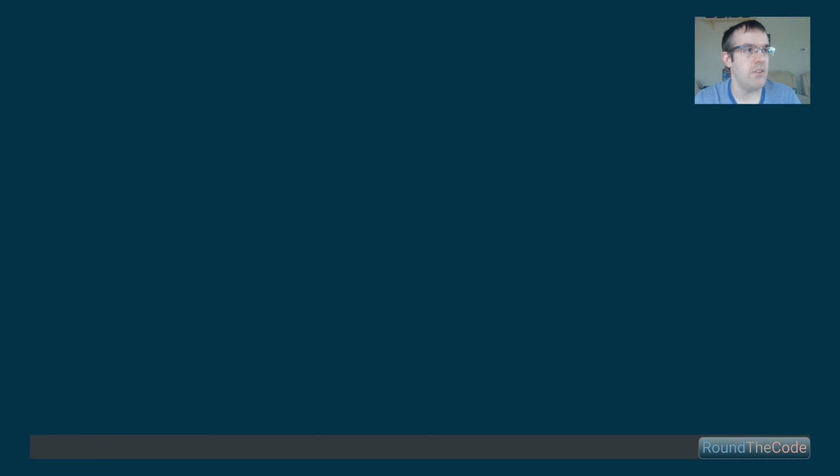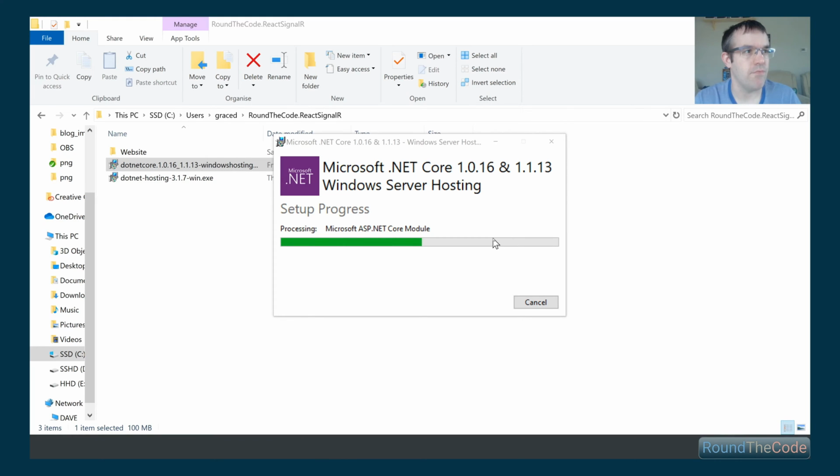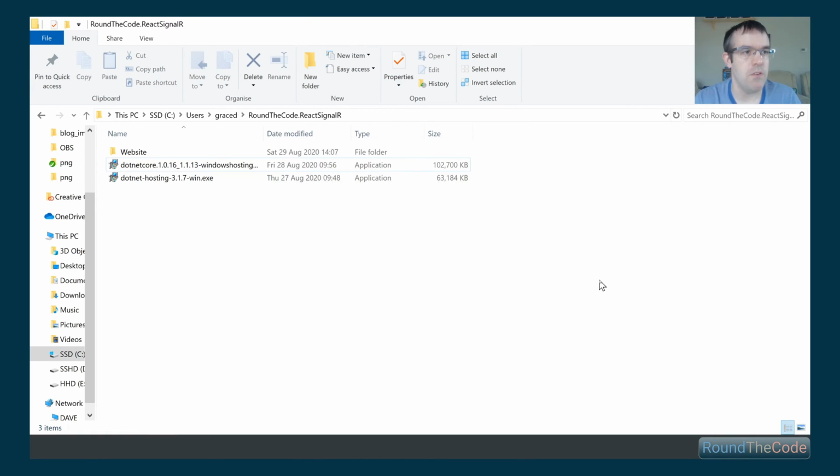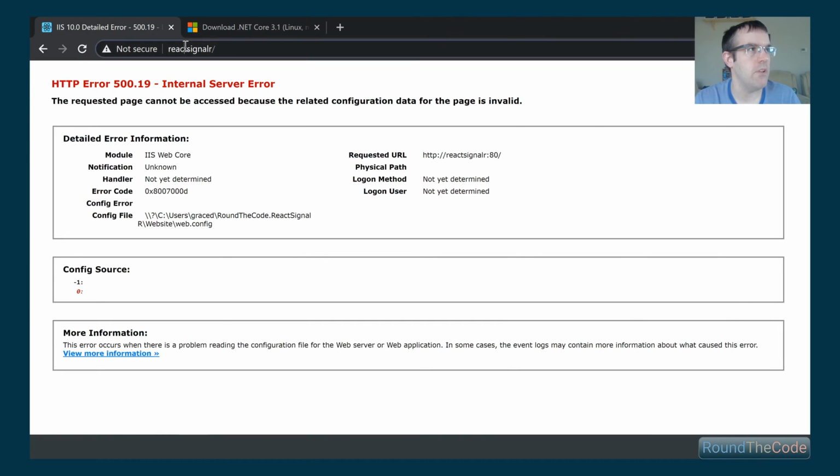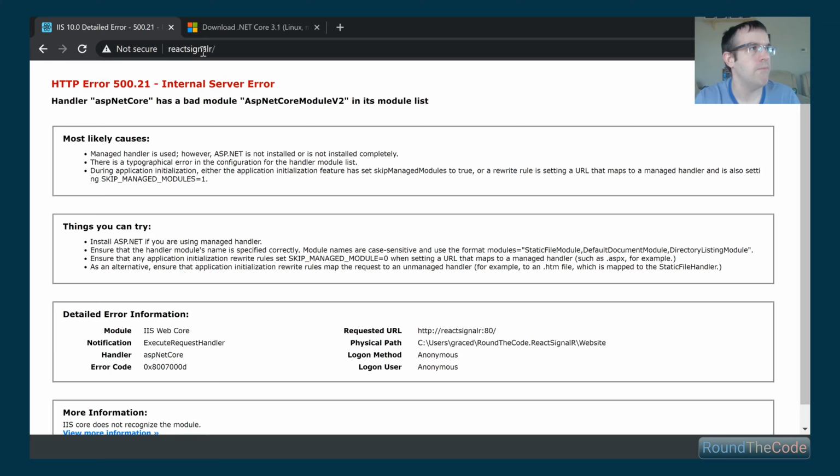So that's going ahead and doing that now. Once this is installed, we'll try it again in IIS to see if it's actually resolved the issue or not, or whether we might have some issues with the version. There we go. It's successfully completed that. So let's go ahead and see what happens. Let's refresh our application.